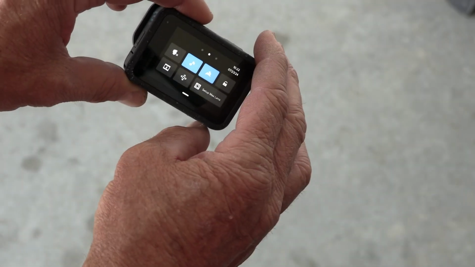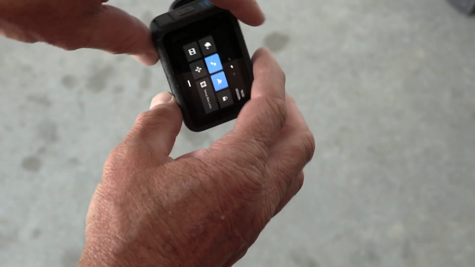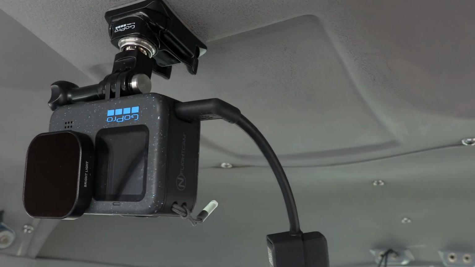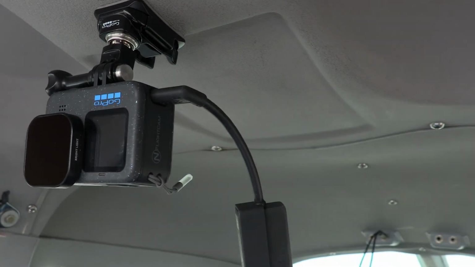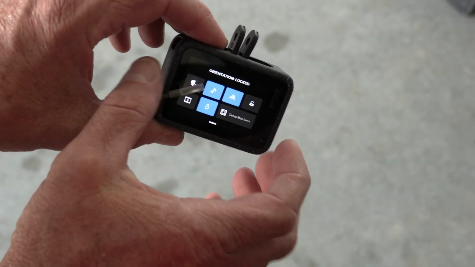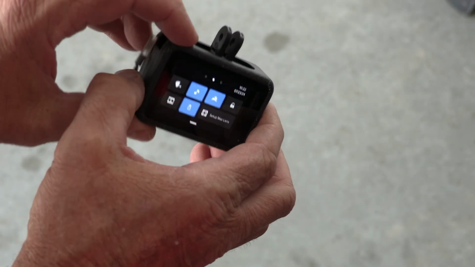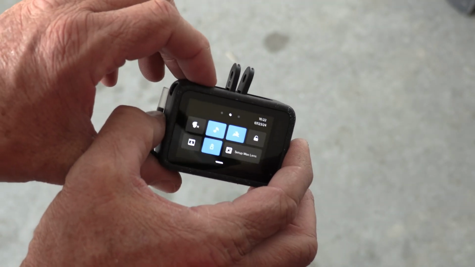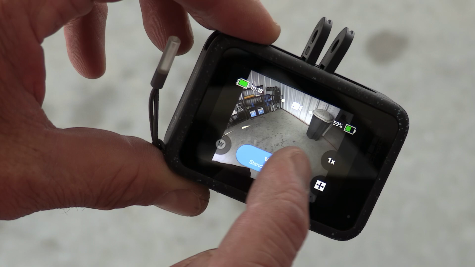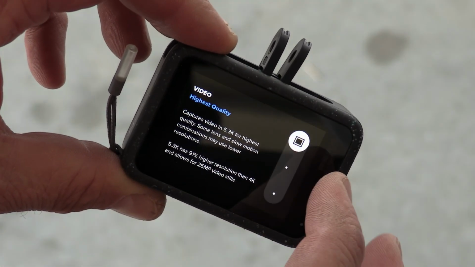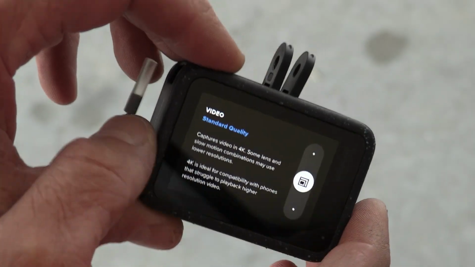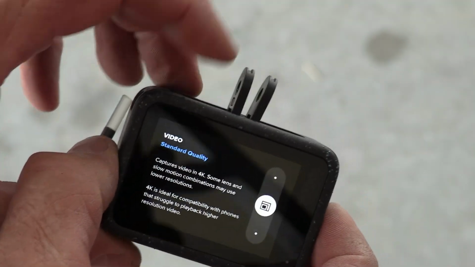The other thing I like to do is lock the orientation. As the camera is going to be hanging off the ceiling, you can remove auto rotation, then you can lock the rotation, lock the orientation, so the footage will always come out correct. If I go back to the video, there's three options to choose from: highest quality, standard quality. Choose standard quality. It's 4K 30. It's going to give you everything that you need and then some.